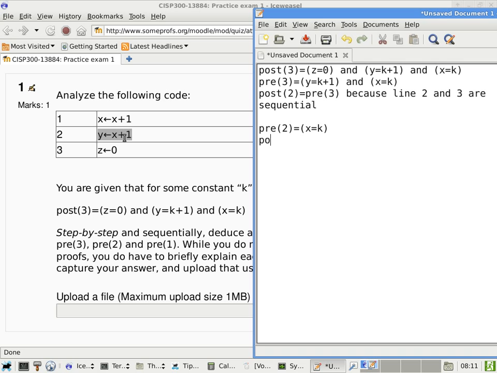So after this, we can say post 1 equals pre-2. Yep. Because line 1 and 2 are sequential. So now we are going to work with pre-1. Line 1 is x gets x plus 1. We know that after x gets x plus 1, x equals k. So what can we say about pre-1? X equals k minus 1. Very good. Okay, so that's the exact answer. In other words, this is the final answer.